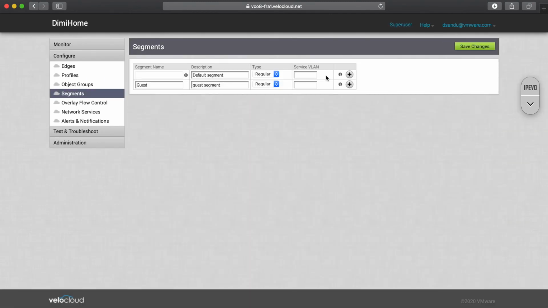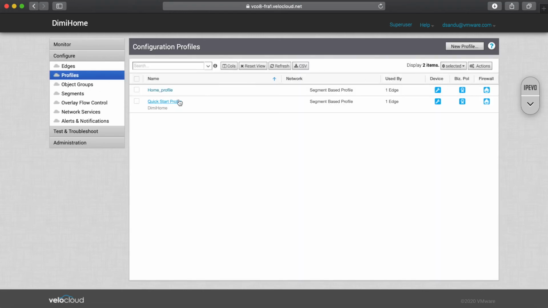In the segment tab, you have up to 16 of them. There is a service VLAN I left empty, but if you're using any sort of VNFs, you'll need different service VLANs, so the VNF actually understands what segment the traffic is coming from. And once you define these, you'll then be able to see them as options inside the profiles.